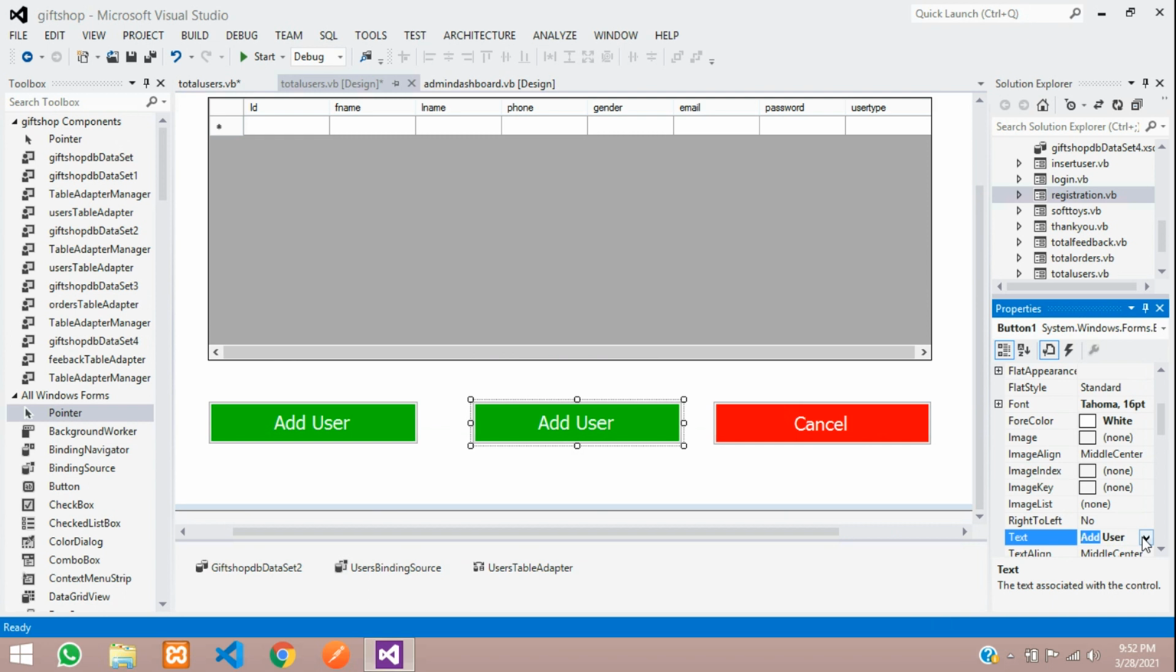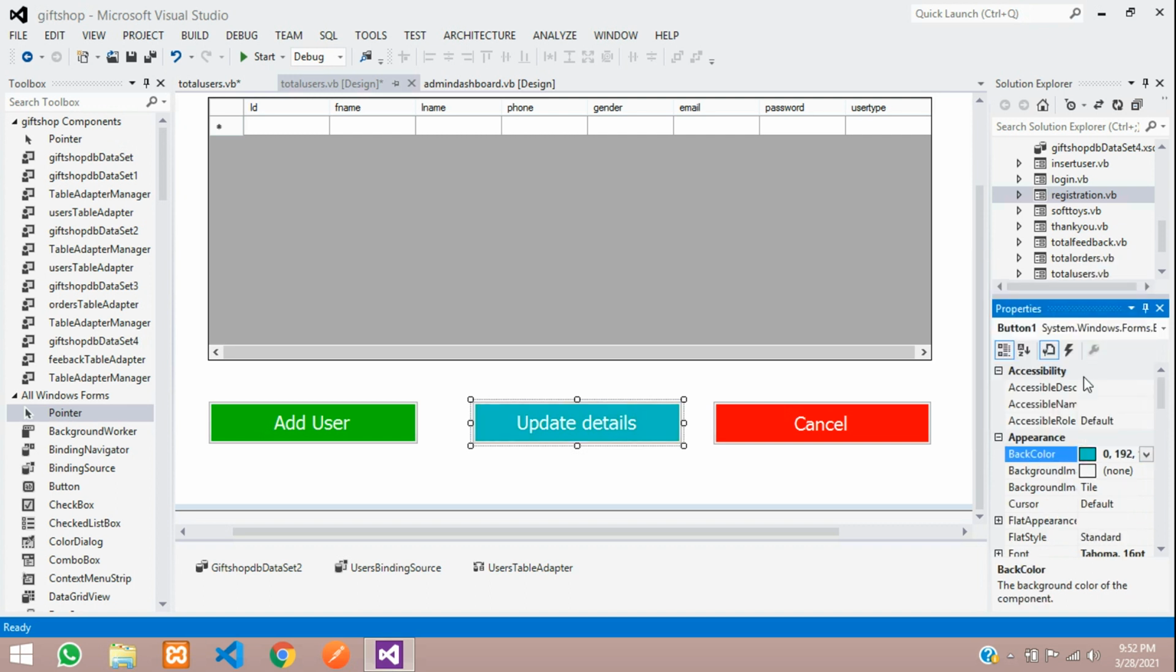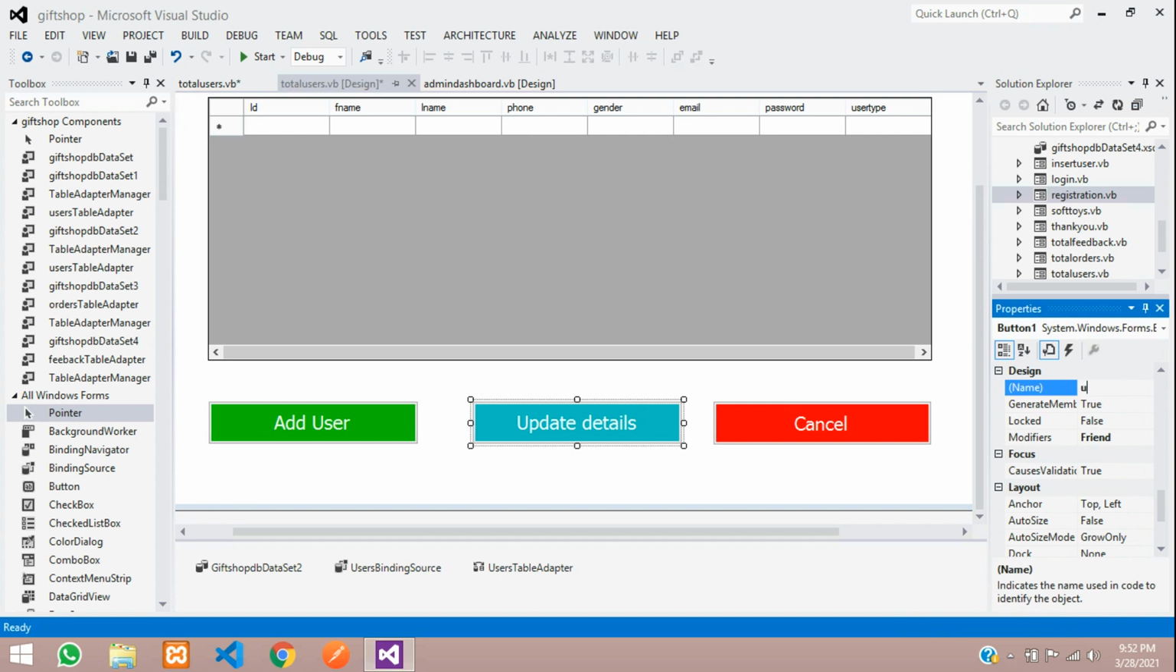Instead of add user, click edit or update details. Okay, and this back color we are going to keep this blue color, and change the button name. Instead of button 1, just say update button.